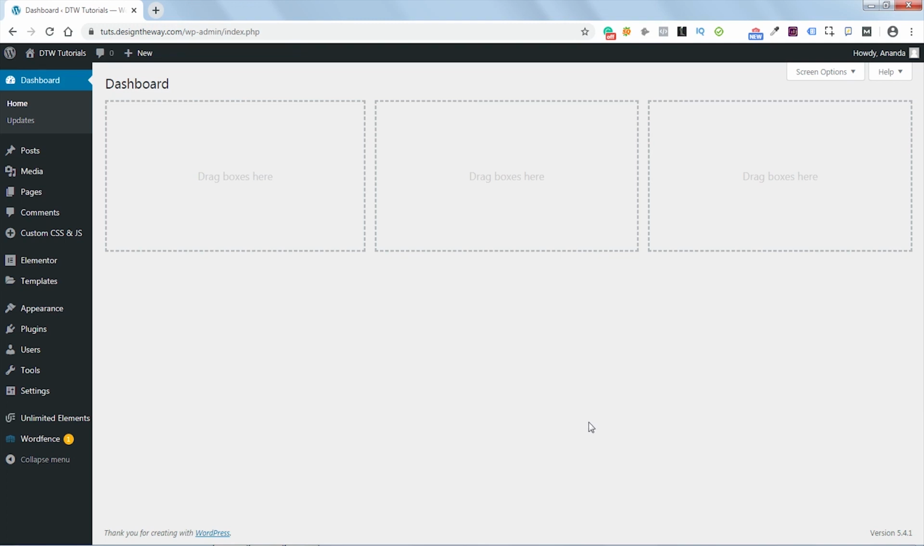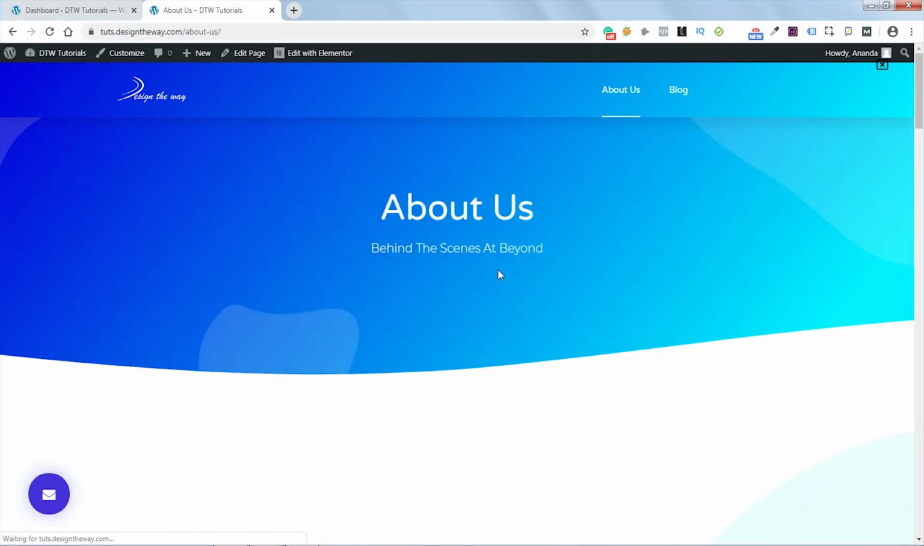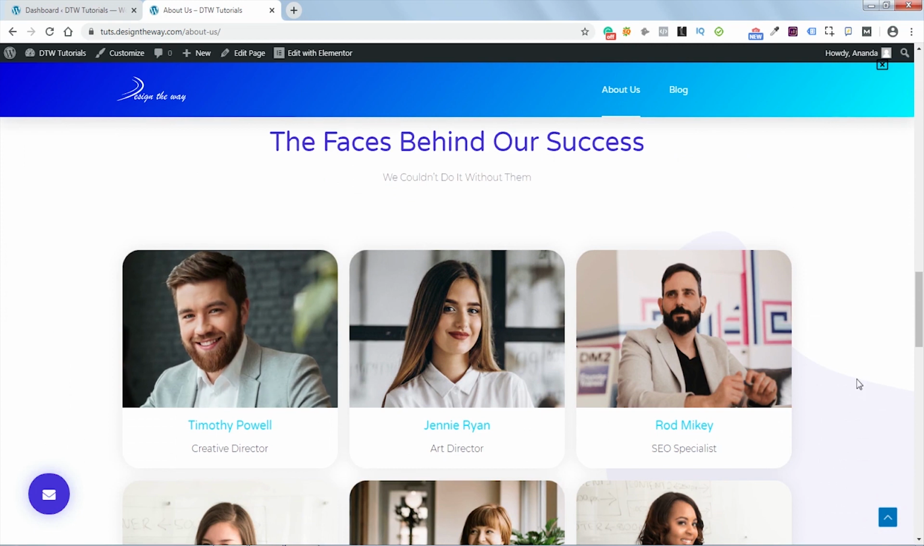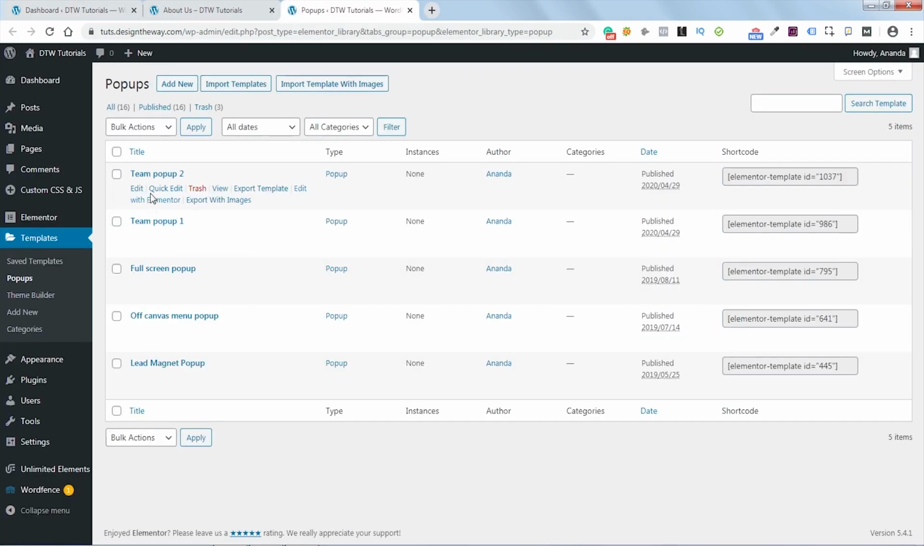I'm in the dashboard. So I'm going to create this effect on this particular page. Let's open the page. On the About Us page, where we have these team members. For this purpose, I've created a couple of pop-ups. Let's go to templates and click on pop-ups. This is the pop-up, team pop-up 1, team pop-up 2. Let's quickly check the settings. Click on edit with Elementor.